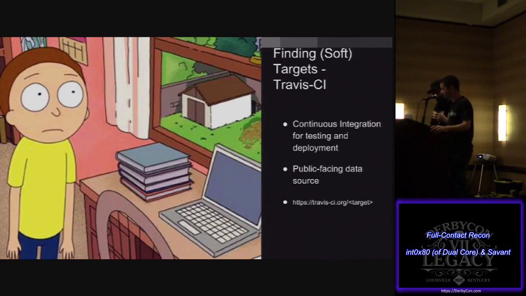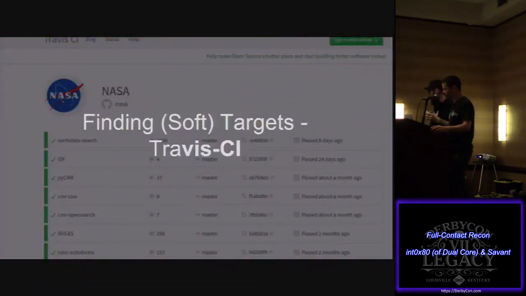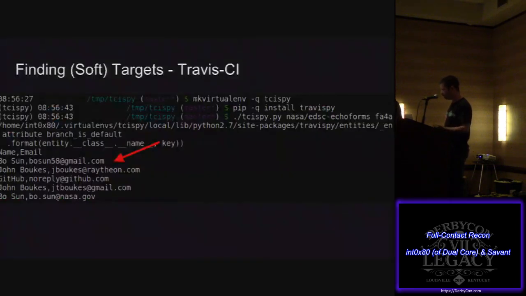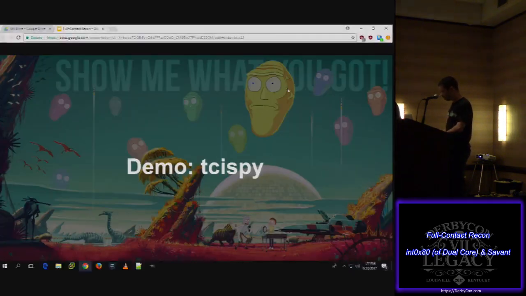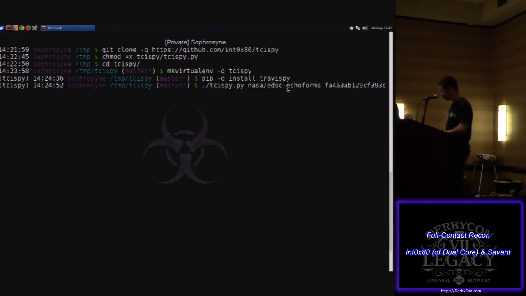So another big platform that you can find and get email addresses from for high-value targets is Travis CI. Right? So how many of us use continuous integration, or our organizations use continuous integration in their build process? Or continuous inebriation? And also yes. And in some of these cases, there's public-facing data, right? So as an example, this is kind of what the screenshot looks like, if you can see behind. If we look at the Travis CI for NASA.